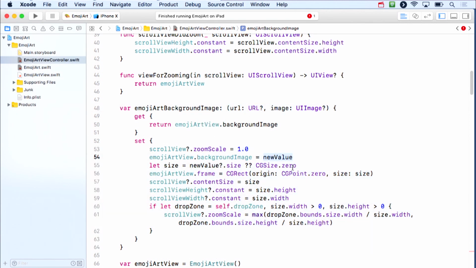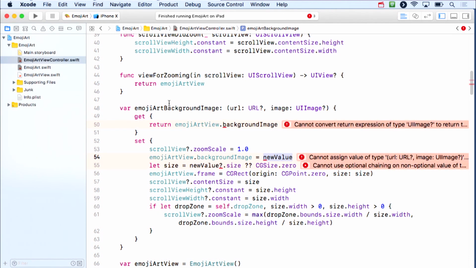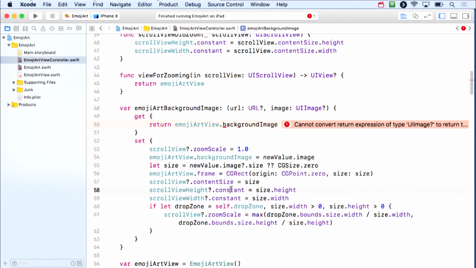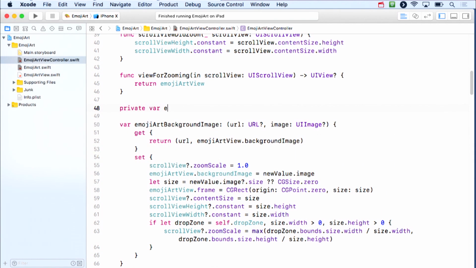And of course, changing this thing's type is going to require me to change its implementation a little bit. Like all these new values down here aren't UIImages anymore. They're this tuple. So we've got to say newValue.image when I want the image. And of course, when I'm returning it, I can't just return the image here. I have to return a tuple with some URL of some sort and that UIImage. And what URL am I going to return? Well, I'm going to have to actually store that, so I'm going to make a little private var. I'm going to call it emojiArtBackgroundImageURL, which is going to be a URL, and I'm going to store it in there.